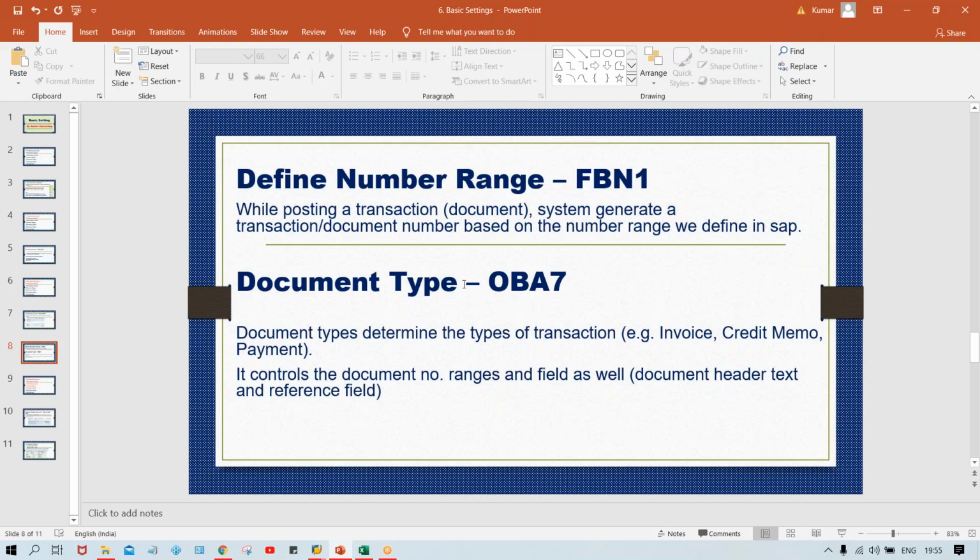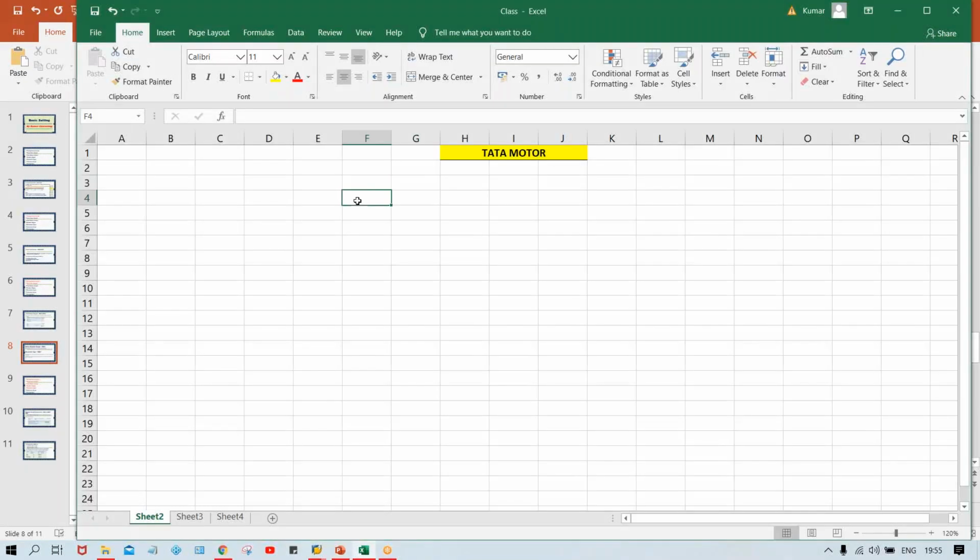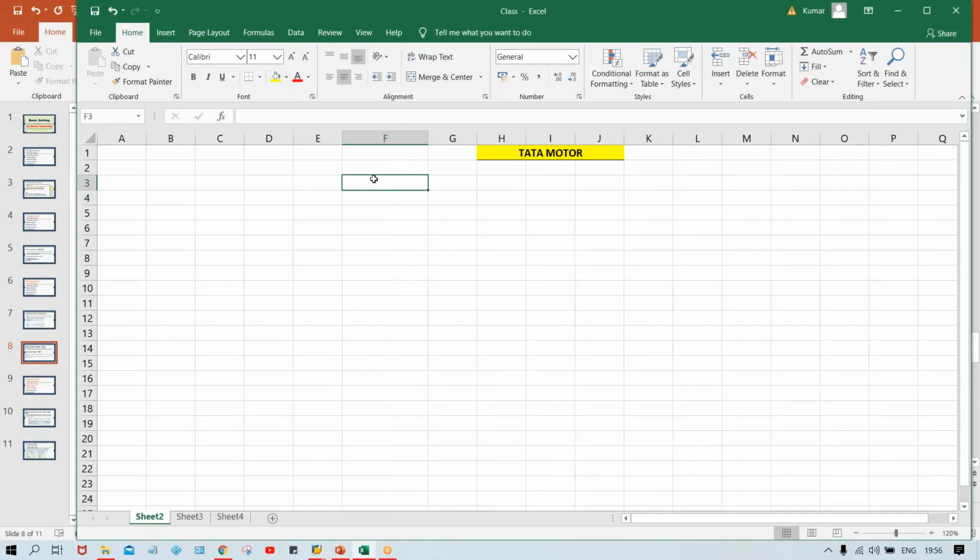Now, what about this document type? Document type determines the types of transactions. Types of transactions means what, guys? Whether it is an invoice, credit memo, or payment. I'll tell you here. Let's suppose we have a customer, like XYZ Limited. There is a customer, or vendor, whatever it is.